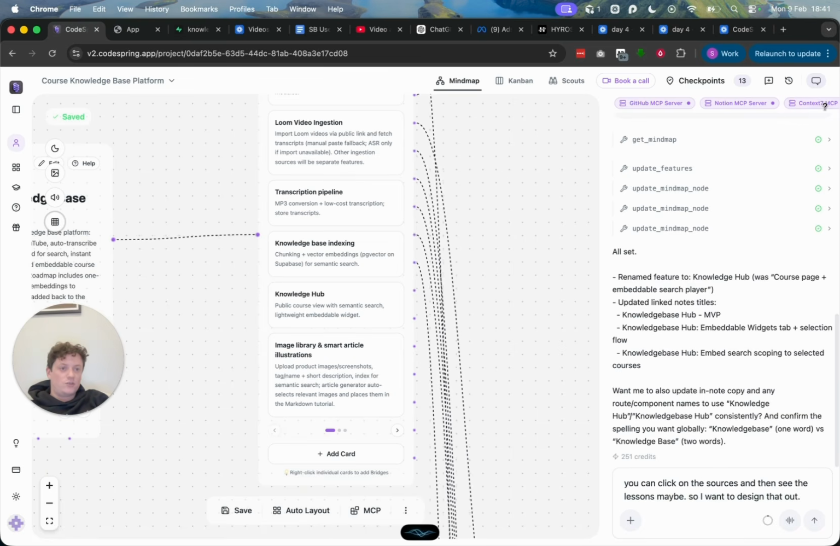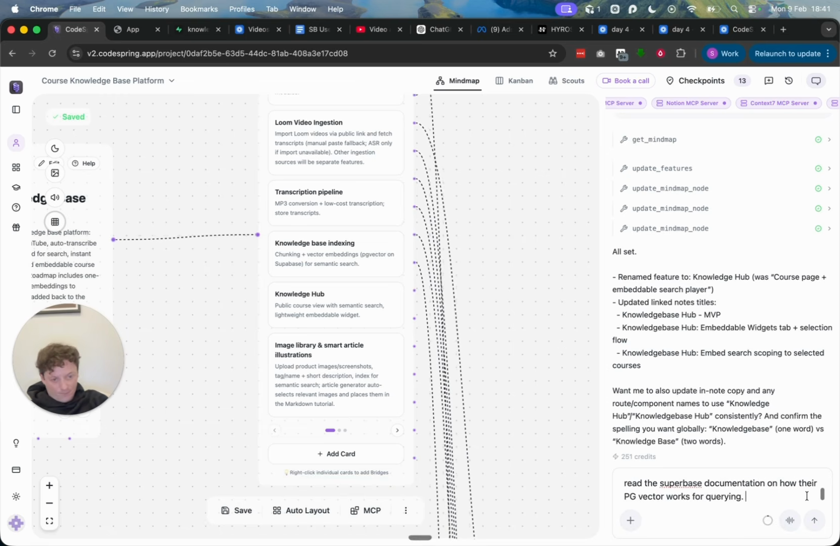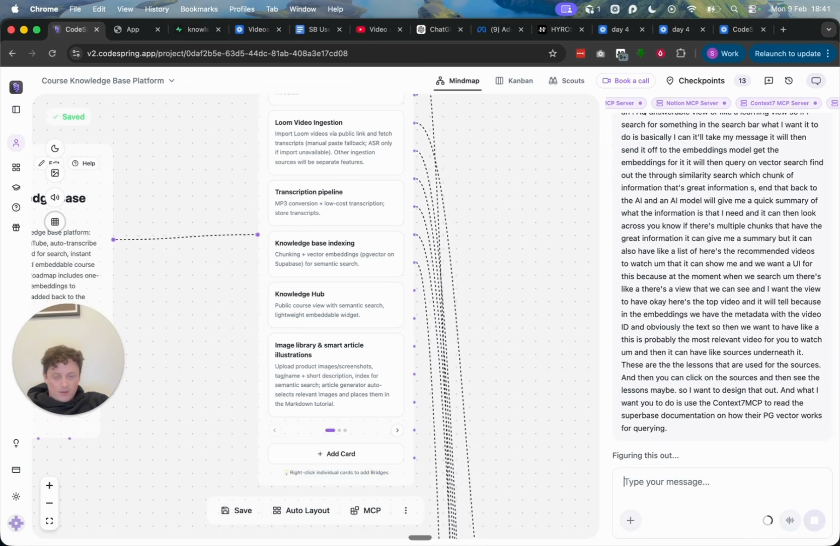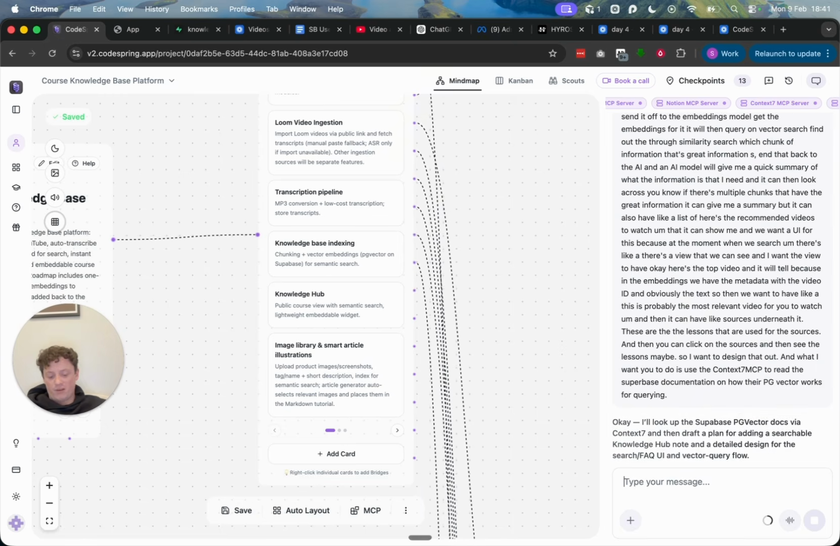And what I want you to do is use the Context 7 MCP to read the Supabase documentation on how their pgvector works for querying. This will be where CodeSpring comes into its own, because right now we're brainstorming how to build some of these features and what's the best way to design them. Then it will look at our current setup and hopefully tell us, this is good, this is bad, fix this, don't do that sort of thing.